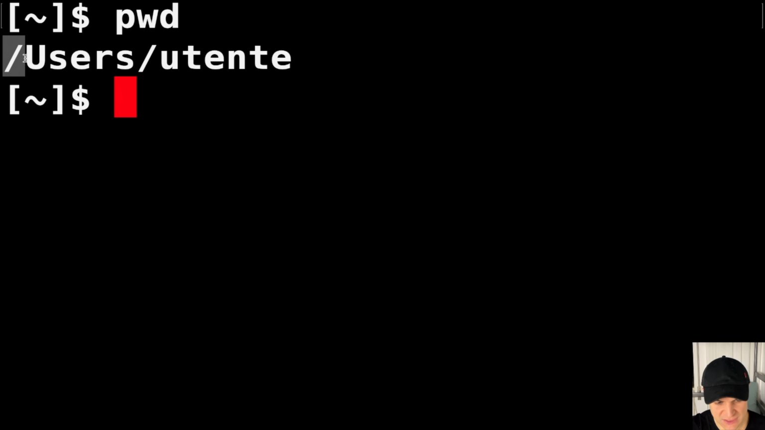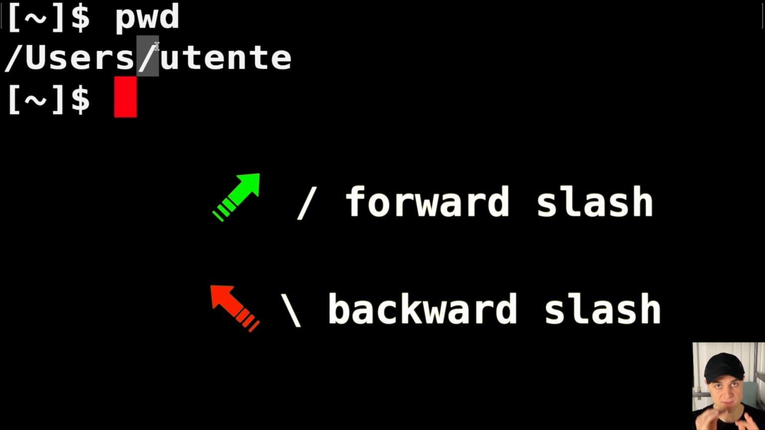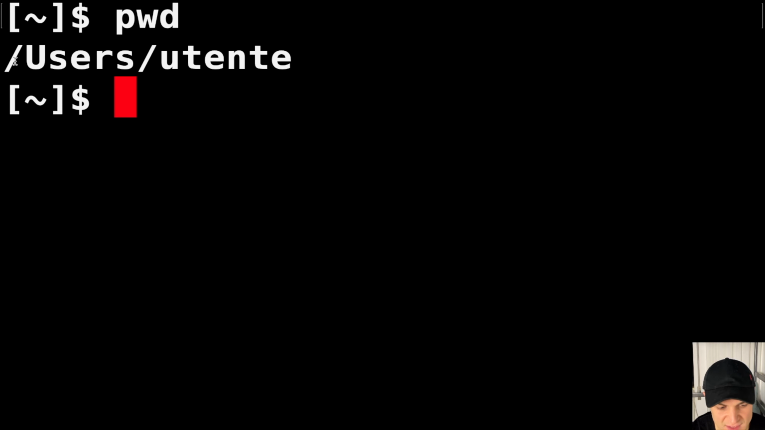As you can see, I have this strange string. I have two slashes, this and this. These, by the way, are called forward slashes because they point toward the upper part, contrary to the backslash, which is pointing backward. When I see these slashes, I immediately understand that I'm dealing with some directories, some folders. Users is a folder, utente, which in Italian simply means user, is a folder. So this is the root, this is a folder inside the root, and this is another folder which is inside the folder users. Everything is nested in this direction, as you can see.